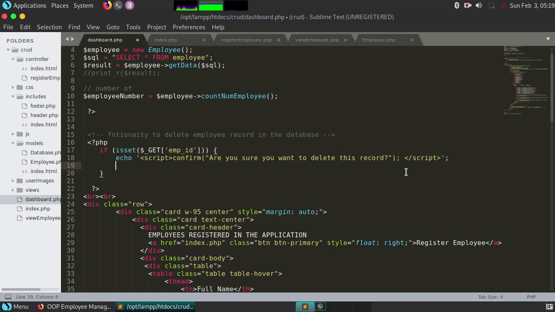The next thing we're going to do is save this user information in a variable, right? I'll say $_GET.